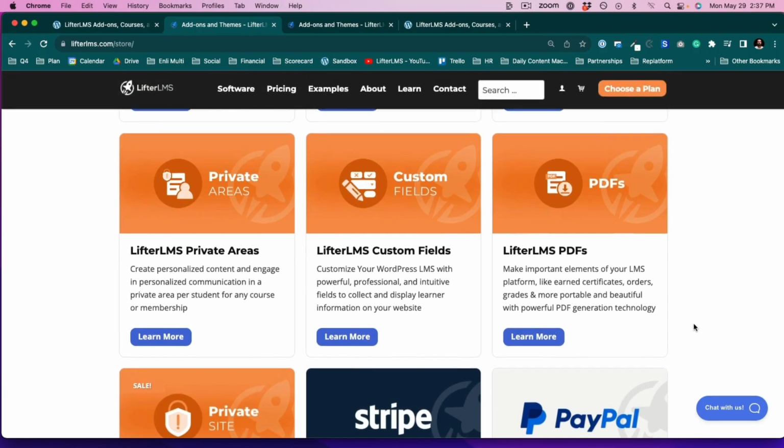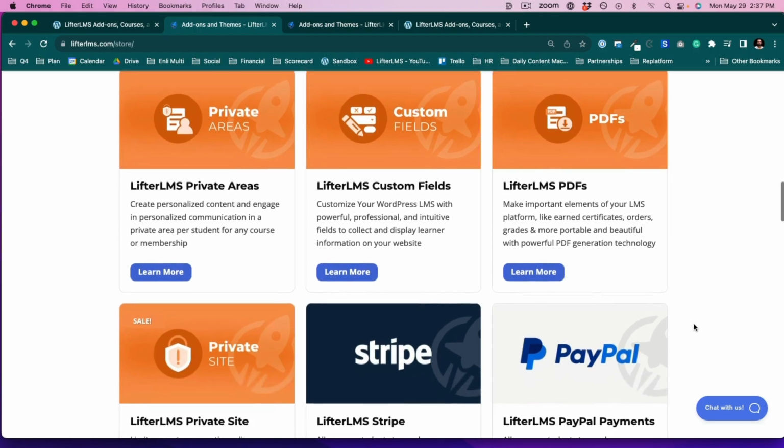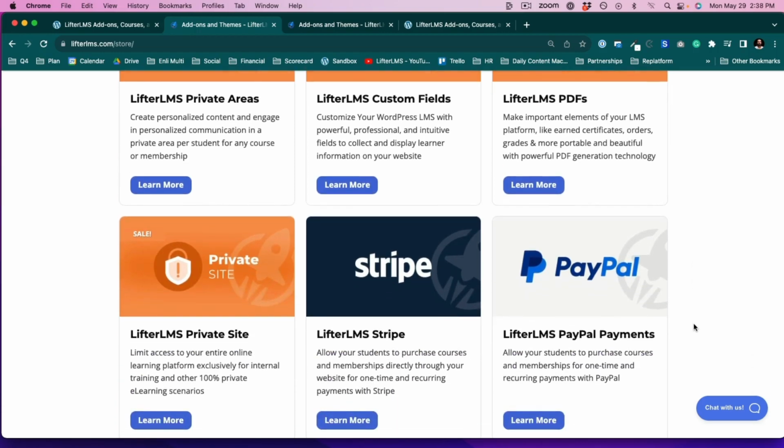PDFs allows you to generate PDF certificates and PDF reports from your LMS website, which is really cool if you want to make your certificates that your learners get and your reporting data more portable through PDF generation technology. Private Site allows you to lock down your entire LMS website except for the login screen. This is great for internal company training websites and really any kind of 100% confidential online learning scenario.